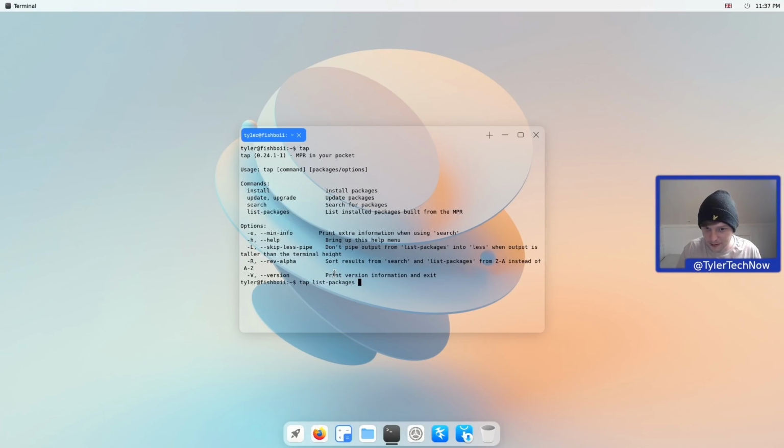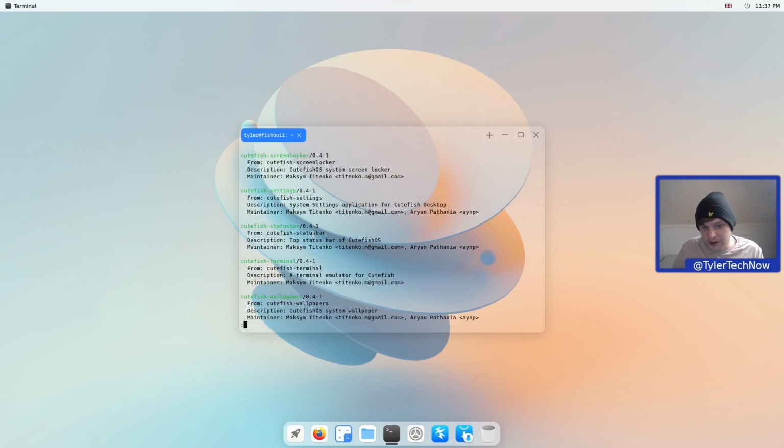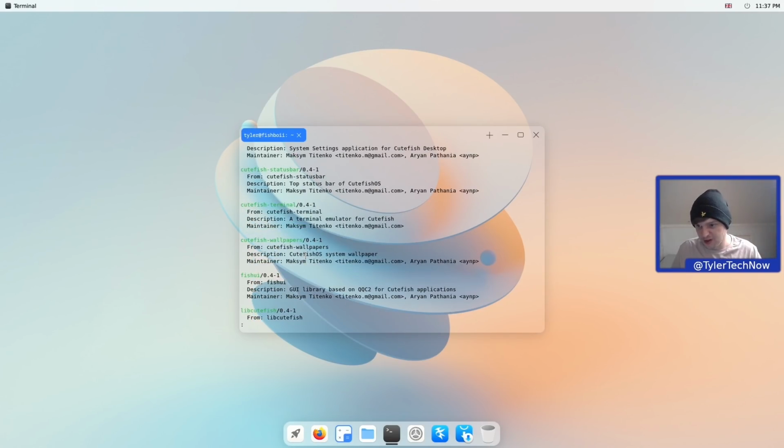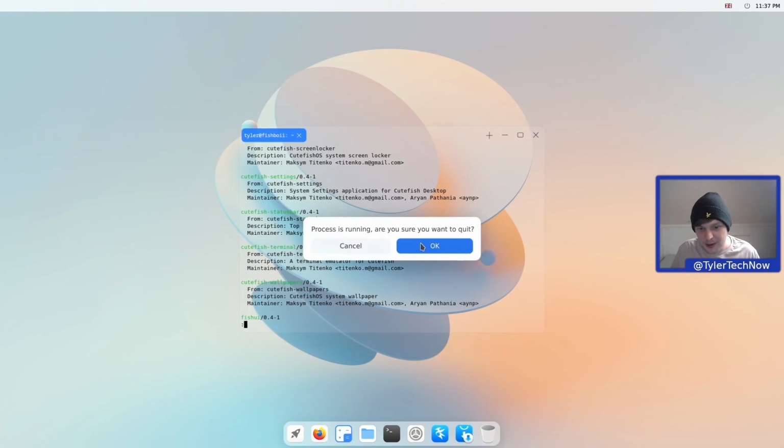Can we tab it? We can indeed. Yeah, so like I thought, all of the Cutefish kind of stuff appears it's going to be coming from here, and that's where it's going to be maintained. So as you can see here, you've got your Cutefish launcher, Cutefish settings, etc. So then we have apt for other main package applications from the Ubuntu repositories as well. Okay, so that's tap. Let's just close that off and keep it moving.